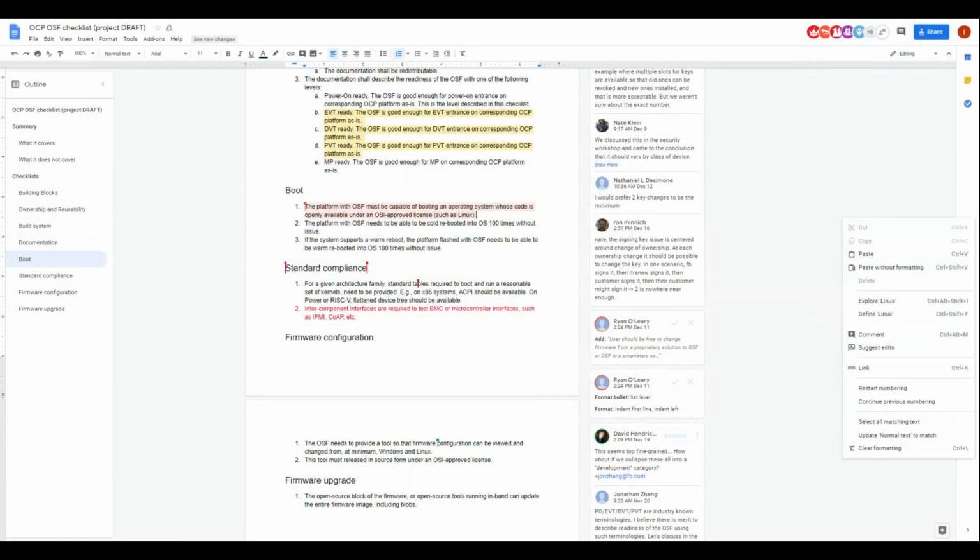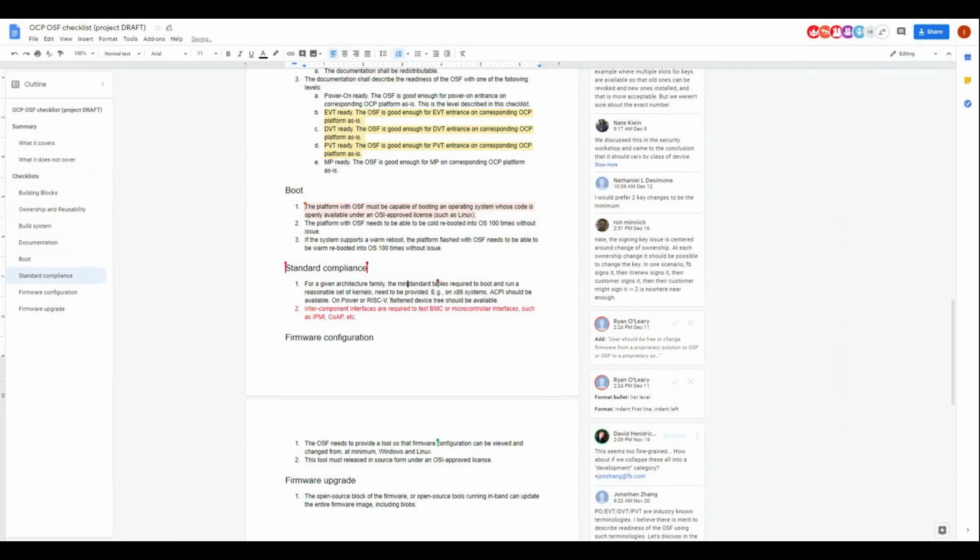Yeah, that's interesting. So there is definitely an overlap between the two, right? Number one in the boot and number one in the standard compliance. It seems like in the standard compliance, we are going one level deeper, saying that these are typically the standards that we have seen in the operating system, and therefore our firmware needs to be compliant with it to be able to boot it. Right? ACPI and device tree are the two, at least as far as Linux is concerned.